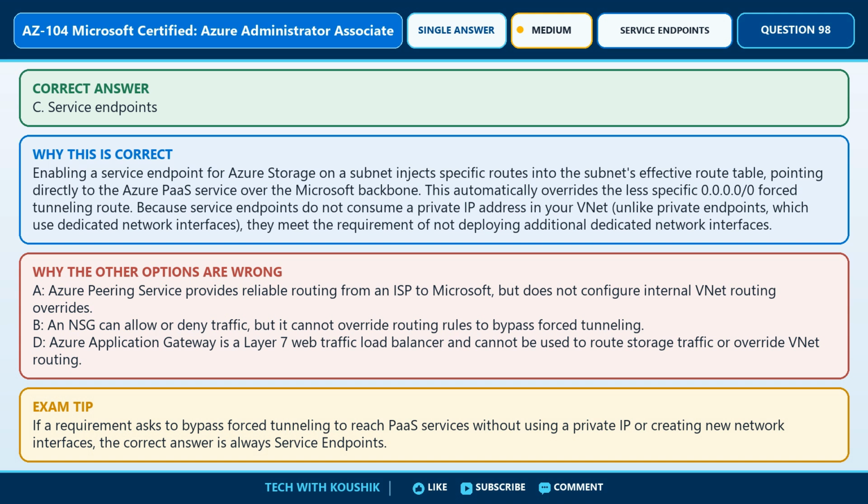A. Azure Peering Service provides reliable routing from an ISP to Microsoft, but does not configure internal VNet routing overrides. B. An NSG can allow or deny traffic, but it cannot override routing rules to bypass forced tunneling. D. Azure Application Gateway is a Layer 7 web traffic load balancer and cannot be used to route storage traffic or override VNet routing. Remember this distinction for the exam.